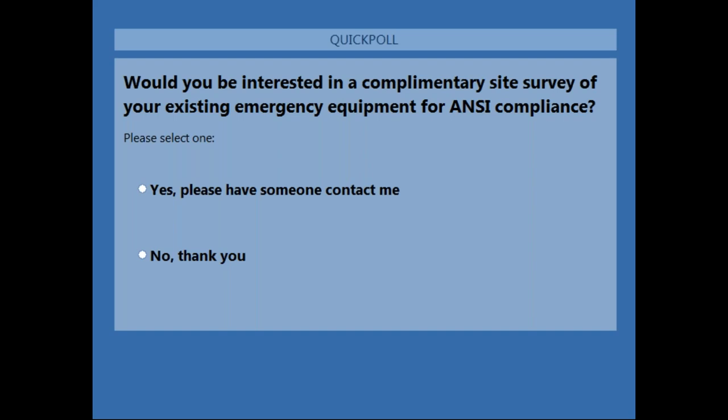One thing I wanted to clarify, and we receive this question a lot: will the survey program only inspect existing Haas units? Absolutely not. We will inspect all brands and all competitors that you have in your facility.